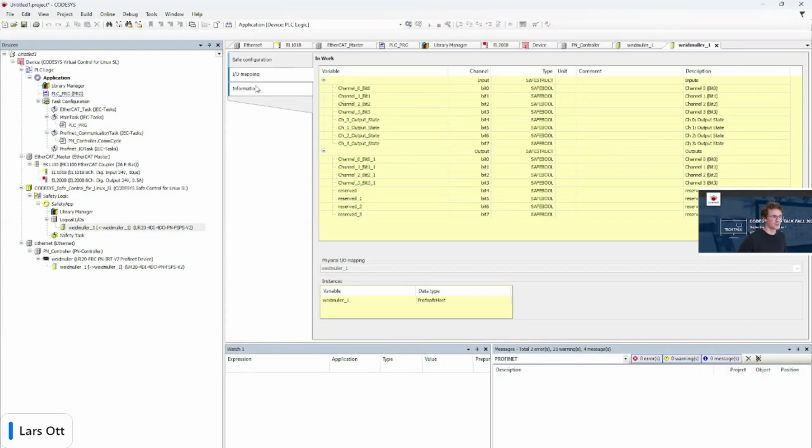Moving on, we can go to the IO mapping now. And I'm just going to be very creative and call these variables in1, in2, and then I have an output, out1. And that's all the safety IO I have. The rest I left unused.